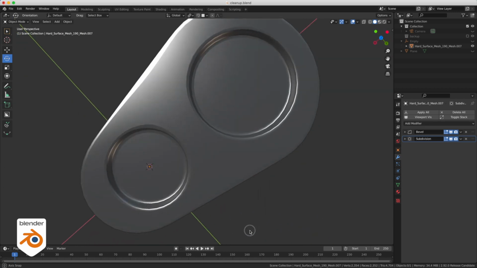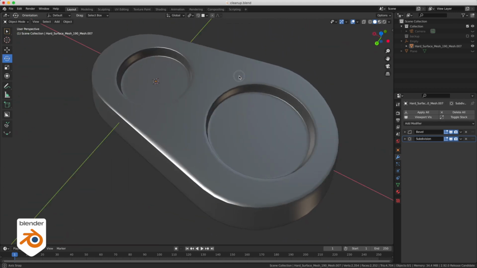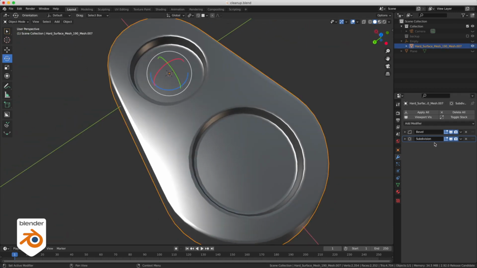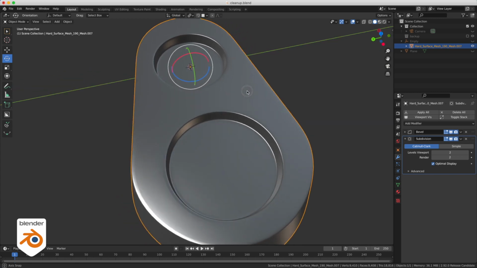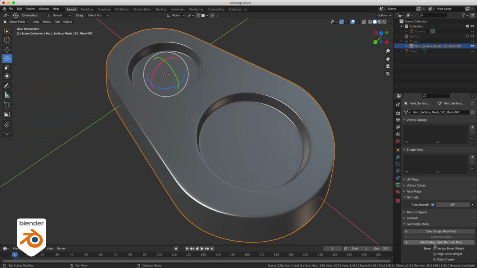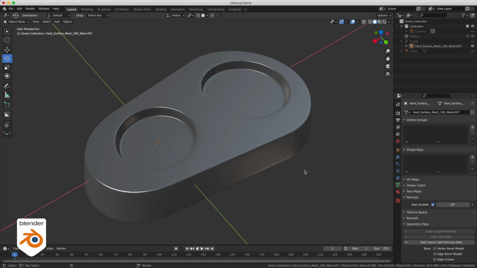There's something funky going on in the corners here, but I think I know what it is. First, I'm going to try to put the subdivision a little bit higher, and if it's still there, then I will know that the problem comes from somewhere else, and I know where it comes from. It has custom normals. So if I remove them, I get a perfectly clean model. And we are almost done.